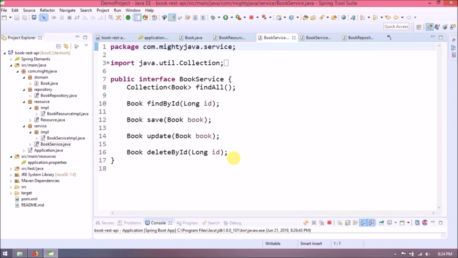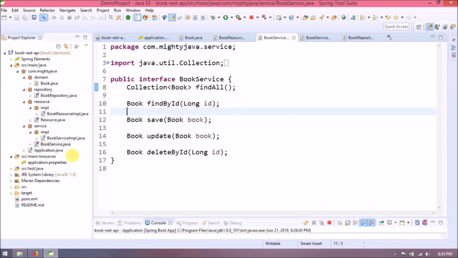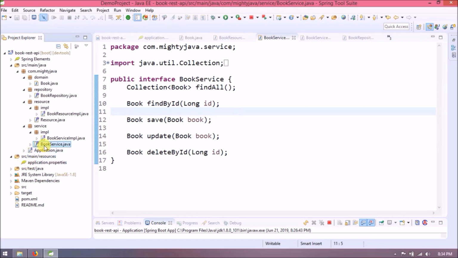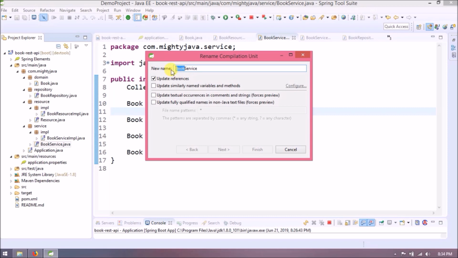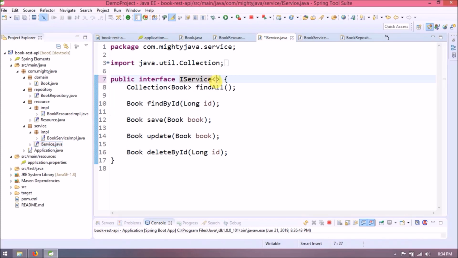If you watched our previous video about this book REST API, then we created an interface for resource the same way, we will do code changes for book service. First, let's rename it to IService, so here I stands for an interface, that is the best practice. Now convert this interface to a generic interface. Replace book with T.